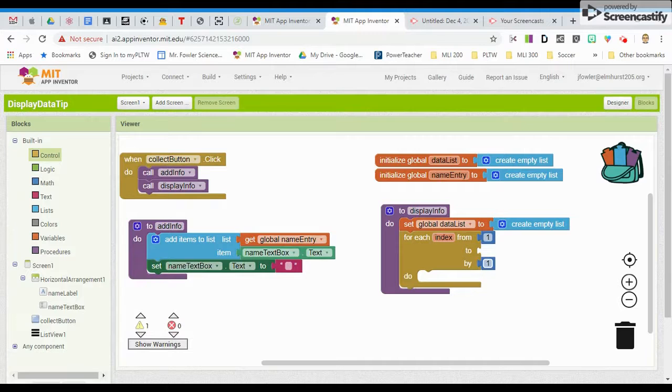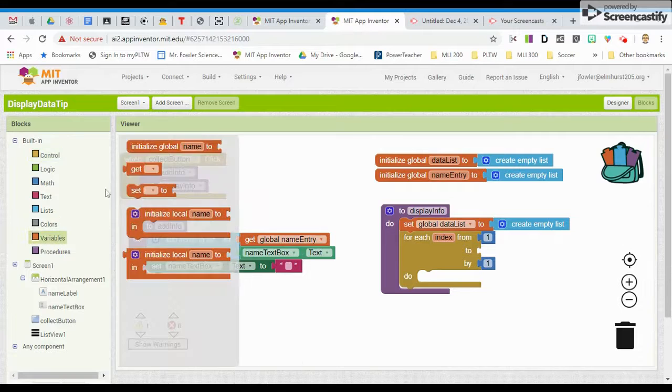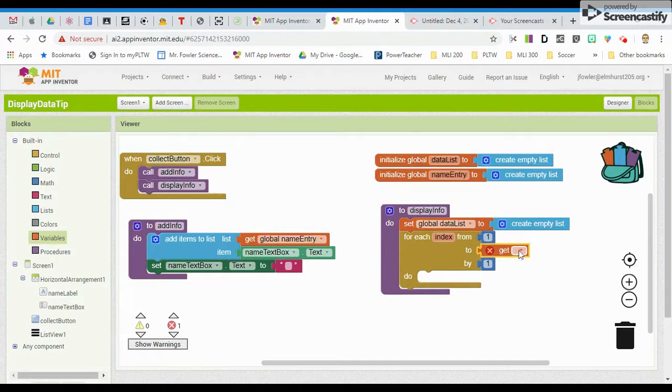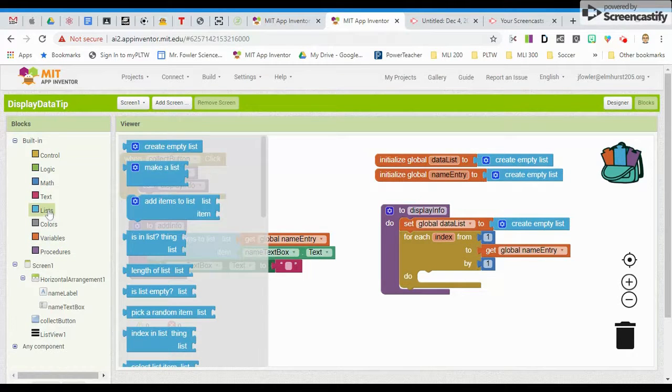In this particular case, the only piece of data we're collecting is the name entry. So we'll go to our variables and get name entries. Basically, we're starting at slot 1 in our list, going to the total number of global name entries we have, and going by ones. We're not going to skip any. And so what we'll end up doing here is adding items from the list.